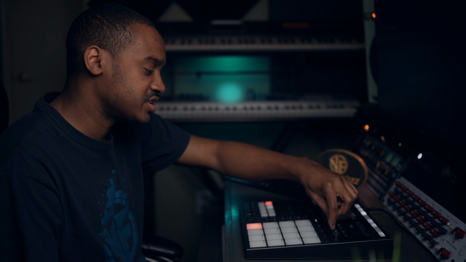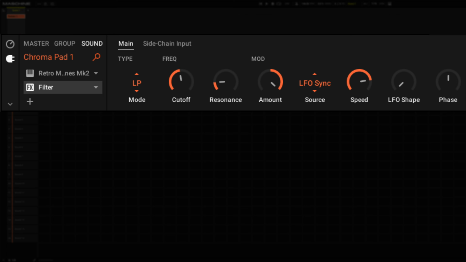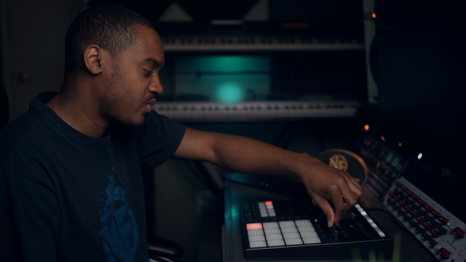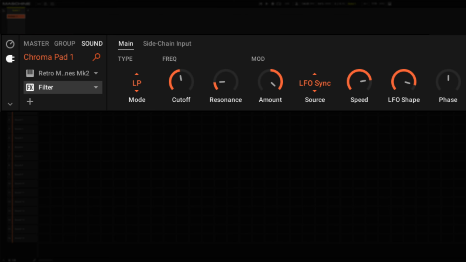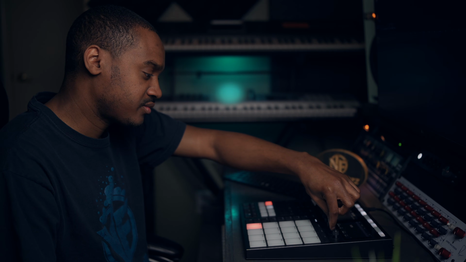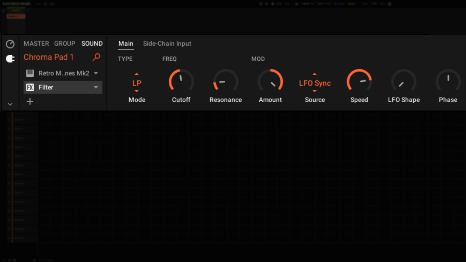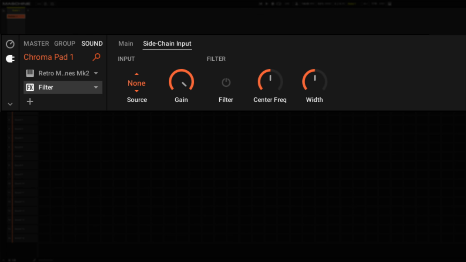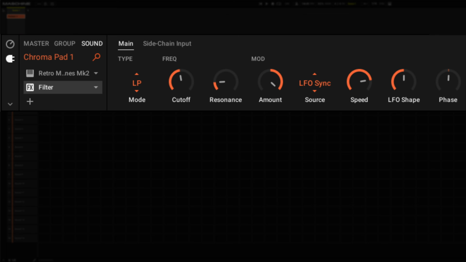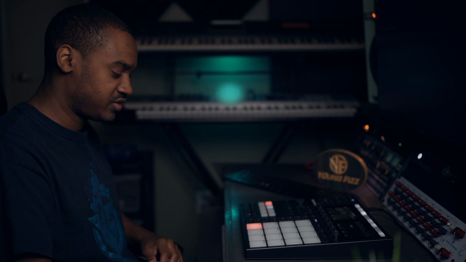And then we can control things like the shape. So basically it controls the different wave types. Do we want it to be more square? Or do we want it to be more like a rising, like a triangle or sine wave? And then we can control the phase. So on the Maschine Plus, I'm going to hit the arrow over, and then we can see things such as the sidechain input. And basically we have the source, which I'm going to show you how to use later on in this tutorial. So for right now, we're going to go back and experiment with this filter here.